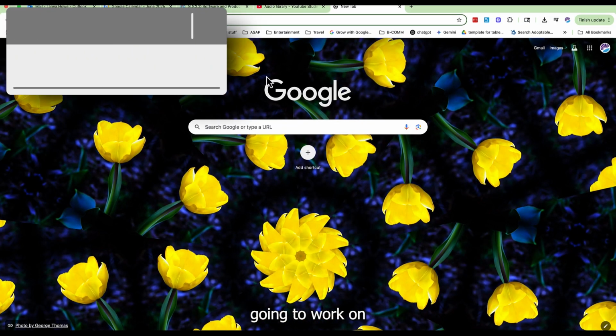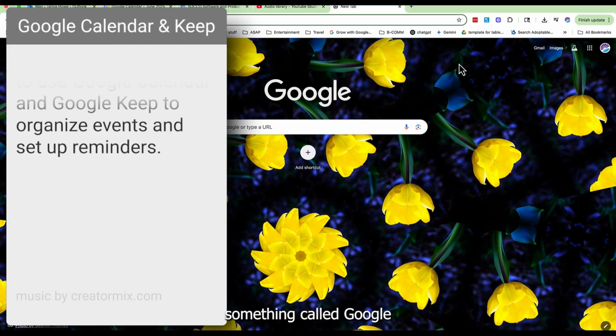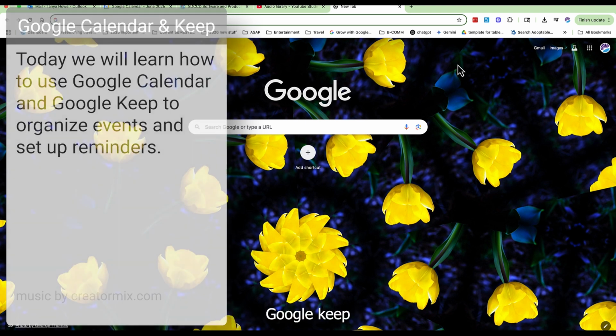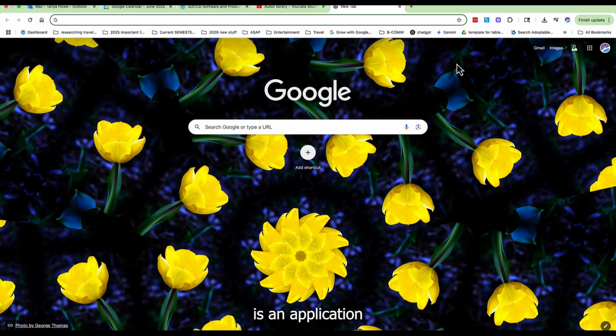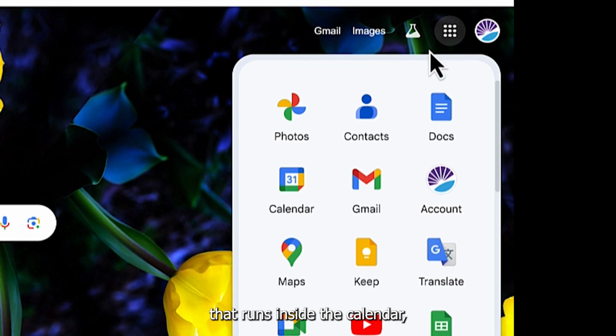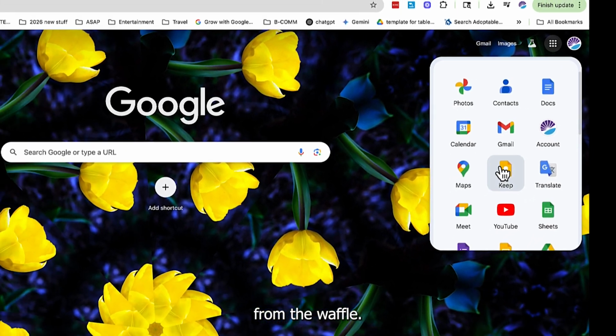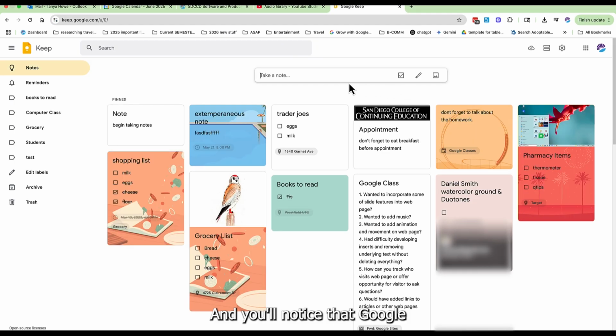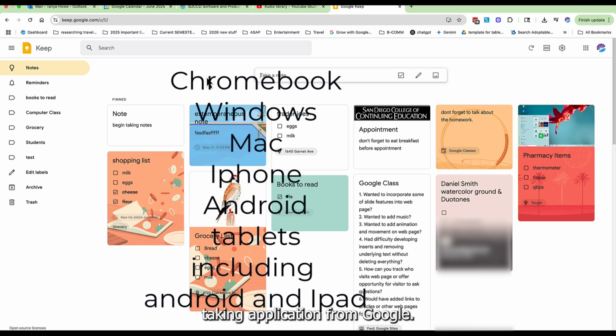So right now we are going to work on something called Google Keep and Google Tasks. Google Keep is an application that runs inside the calendar, but it also runs by itself. So I'm going to click Google Keep right here from the waffle. And you'll notice that Google Keep pops up in a full view. I'll show you where it is in the calendar in just a moment. So what this is, a note-taking application from Google.